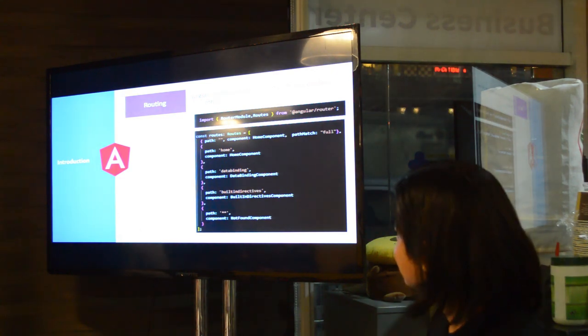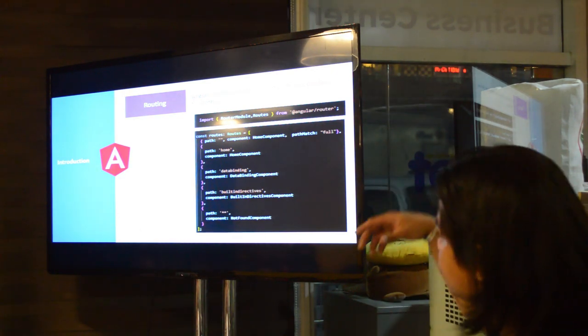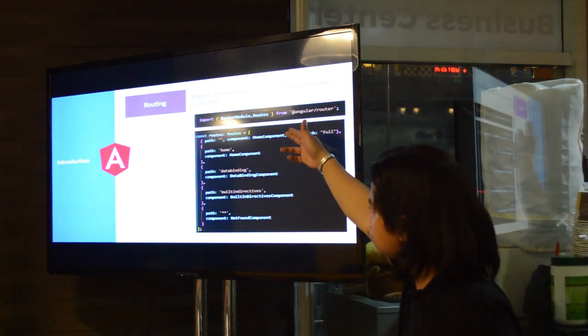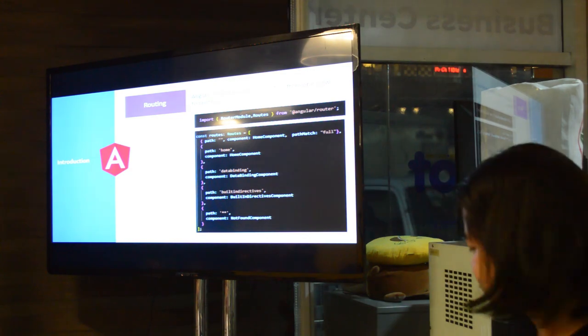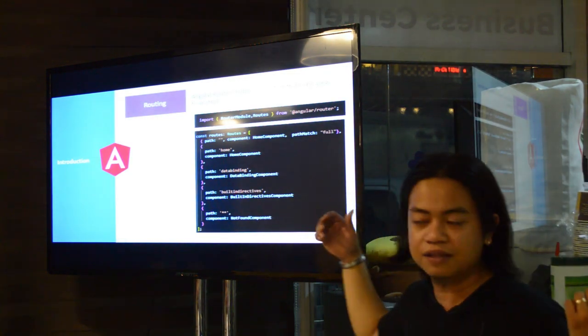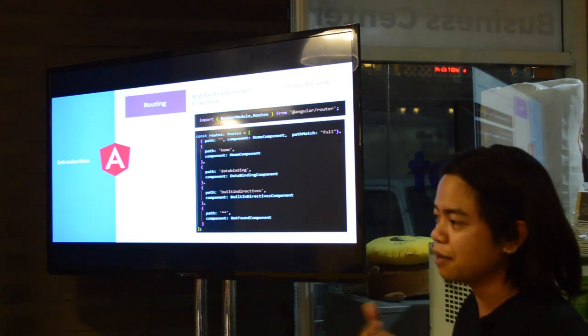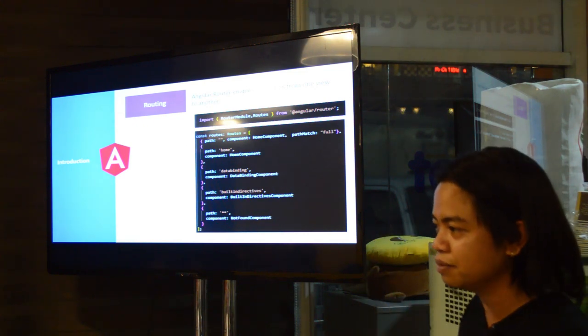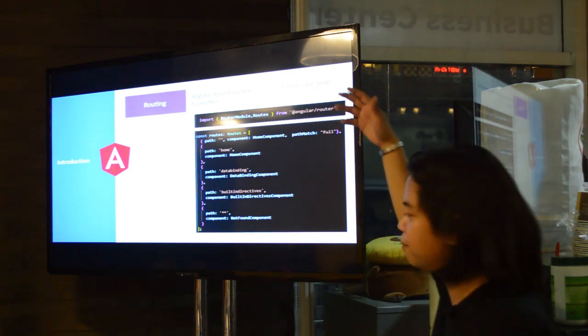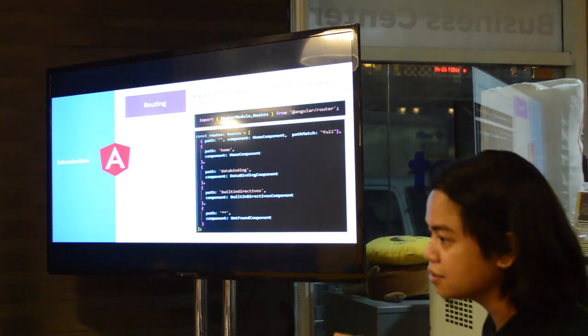May quiz. Okay. So basically, before you are going to use routing, you need to import the router module and routes. That's why earlier, the TypeScript is important to learn, because you need to learn how to import a module, a class, and services.